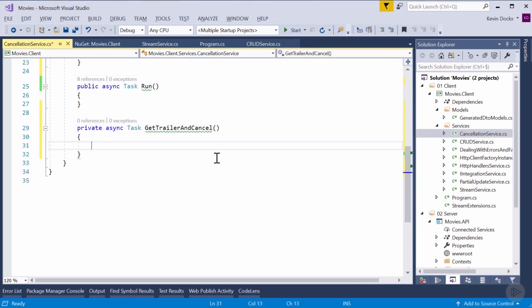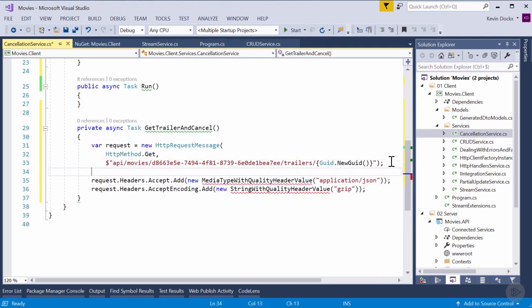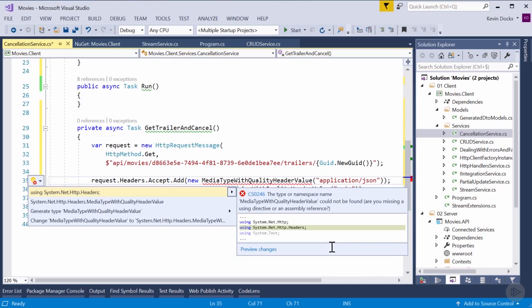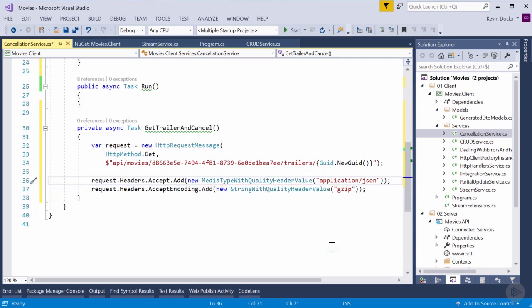Let's scroll down a bit and let's add a new method. We'll name this method getTrailer and cancel. So in this method, we're going to send the GET request to get a trailer, and then we're going to cancel it using a cancellation token source and a cancellation token. First, we create our request. That's GET request to movies / a movie ID, trailers / a random GUID, as trailers are randomly generated sets of bytes. We set the accept header to application JSON, and for that we import system.net.http.headers. We set the accept encoding header to gzip, so we can use gzip compression.